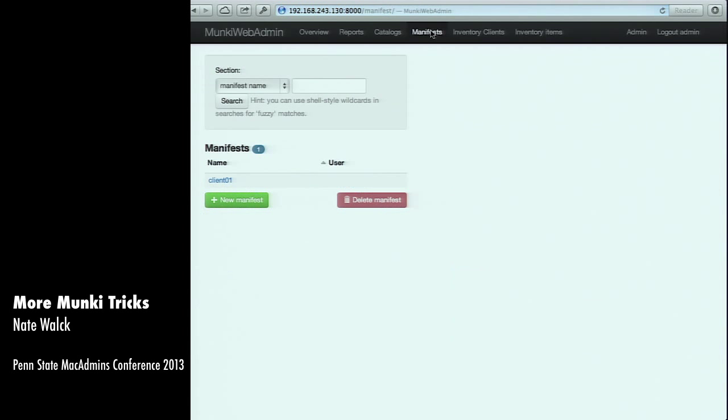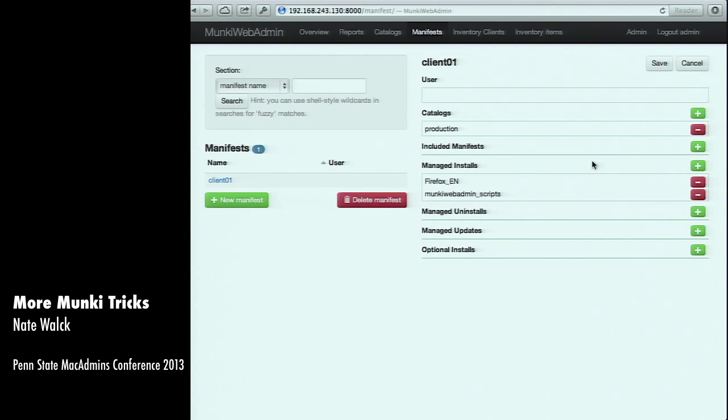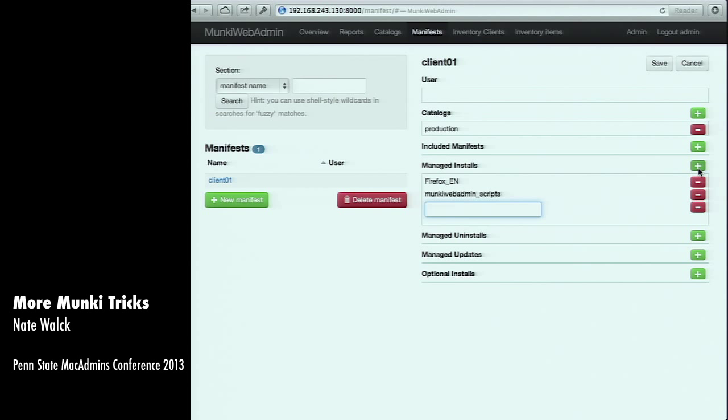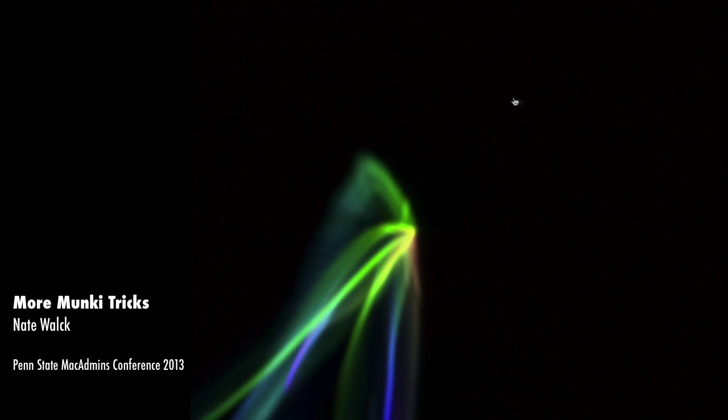So why don't we add this to a client? Client 01. And this is the client's manifest. And you can see we have production catalogs and we have some managed installs. So you can actually reorder things just by dragging and dropping. We can add a new one. And I think it was don't save, there it is. So it'll actually complete it for you if you can't quite remember the exact name. So we'll save that out and we'll go over to our client.